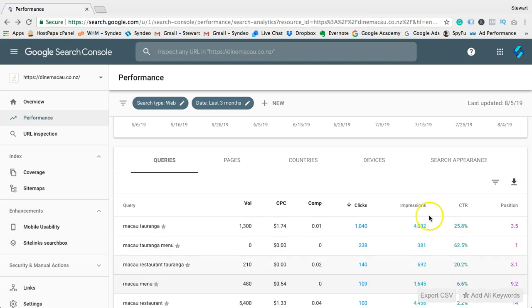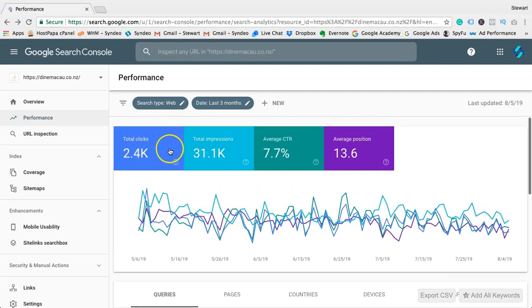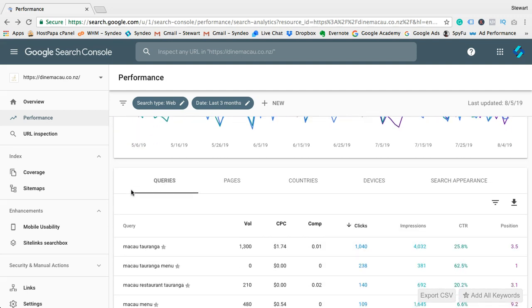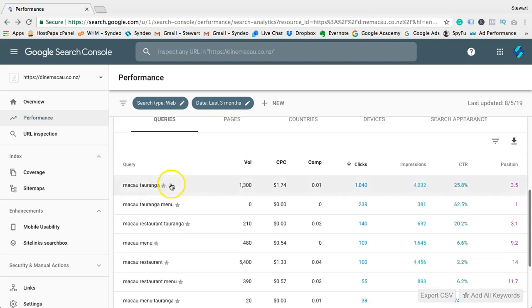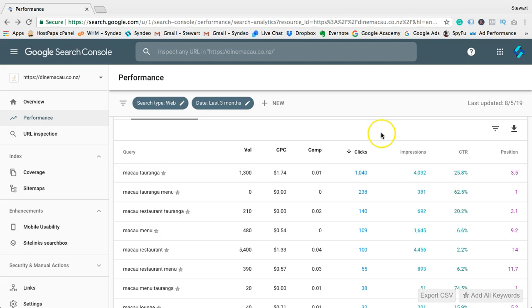Now, as an example for this tutorial, we're going to be using our client's website. They are an amazing local Asian fusion restaurant based here in Tauranga, New Zealand. Here you want to look at the keywords that are driving high amounts of clicks to your website. We want to take a look at Macau Tauranga, Macau Restaurant Tauranga, and Macau Lounge. These are the focus keyword phrases that we want to look at, and we want to rank to the #1 position on Google.